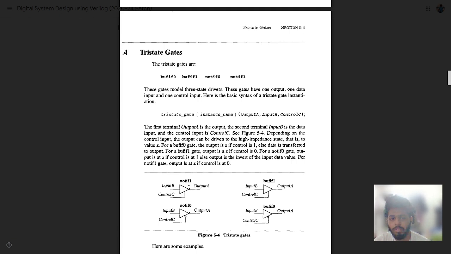In this figure, four basic examples of tri-state gates are given: NOTIF1, BUFIF1, NOTIF0, BUFIF0. In NOTIF1, the input B is given, the output, and the control C is given. Depending on the control input, the output can be driven to the high impedance state, that is the value Z.